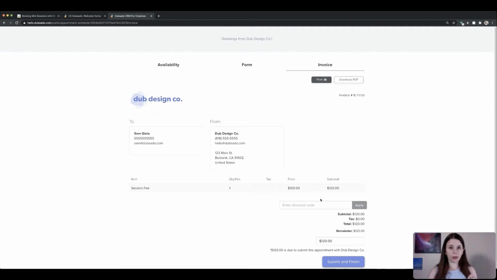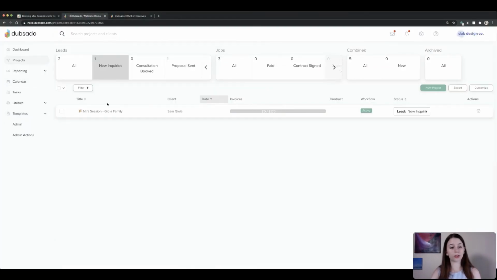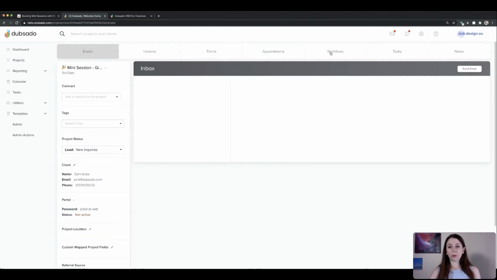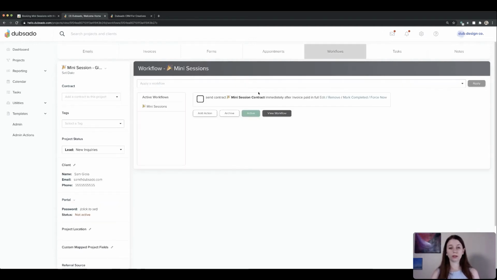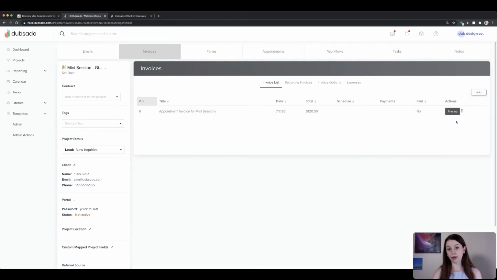Let me jump back to Dubsado really quick. We just submitted the lead capture form and we have our invoice showing to the client. But back in Dubsado, let's see our project. We have the project created. This is just created by us. You can see the unpaid invoice for $120. If I click on this and go to the workflows tab, you'll notice that the workflow here is active. It's waiting for the invoice to be paid in full. If we go under invoices, we can see our invoice is right here, and it should be, yes, the primary invoice. So all is set up fine.